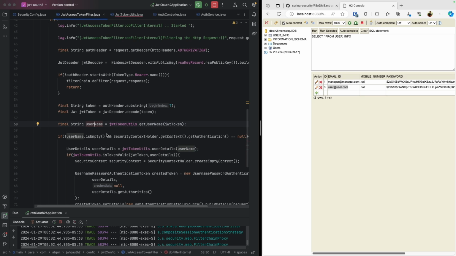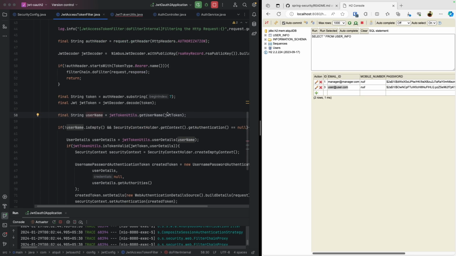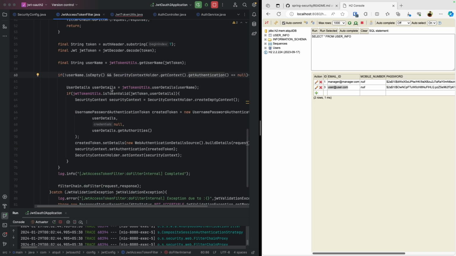So let's get the username, and if the username is empty, then we are just saying that hey, this user doesn't exist and we are not processing anything. So if the user is not empty, if the user is found and the security context holder is not equal to null, it means that you have the authentication object, right? If it doesn't have, then it will return null. So you must be having some sort of authentication object here. Once you have that, you can just check whether this user exists or not.